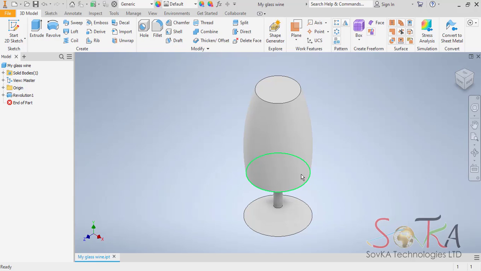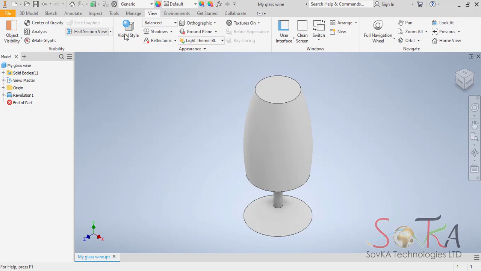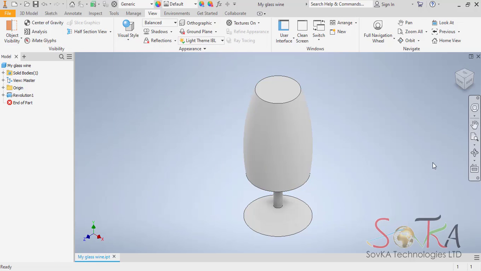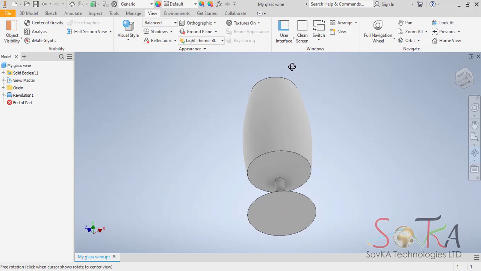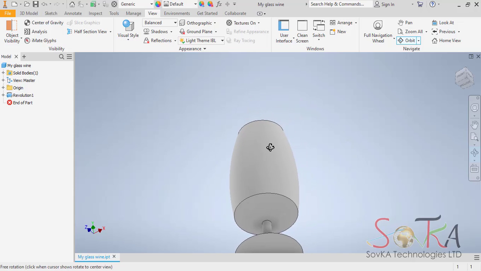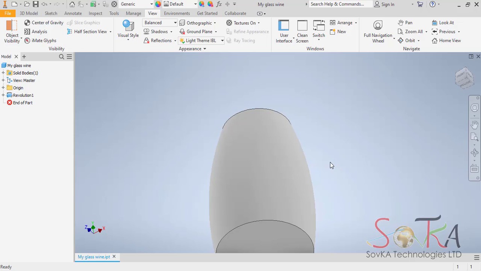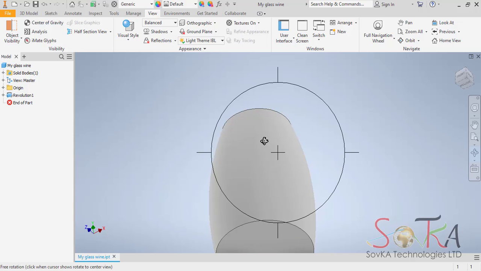You are seeing this kind of hidden edges. They are activated under view. If you go to view, you can click visual style, and you see select shaded with edges. The moment you click shaded with edges, let me rotate. I want to see whether you can show this edge when it's hidden. If you hover, you see the edges that are hidden are visible. That's a pretty important tool.